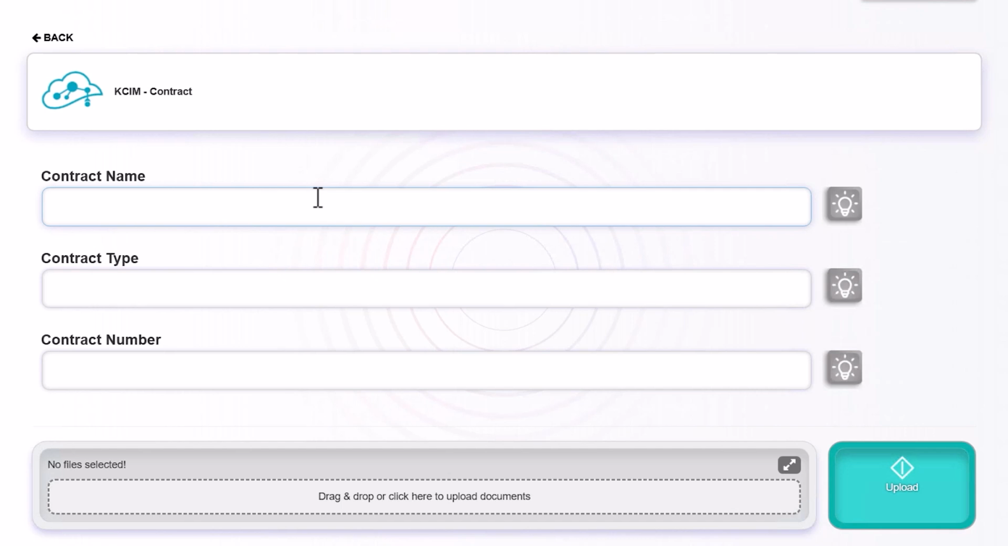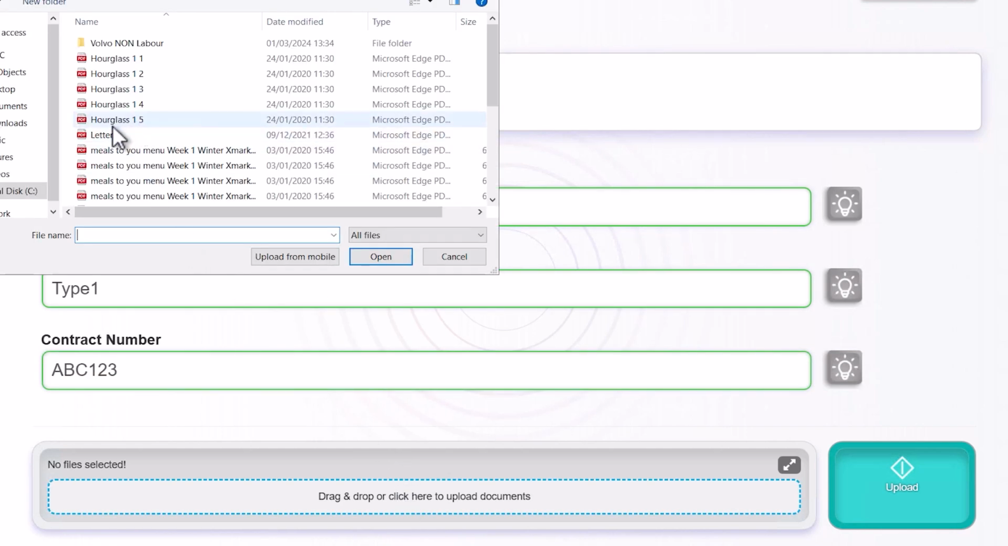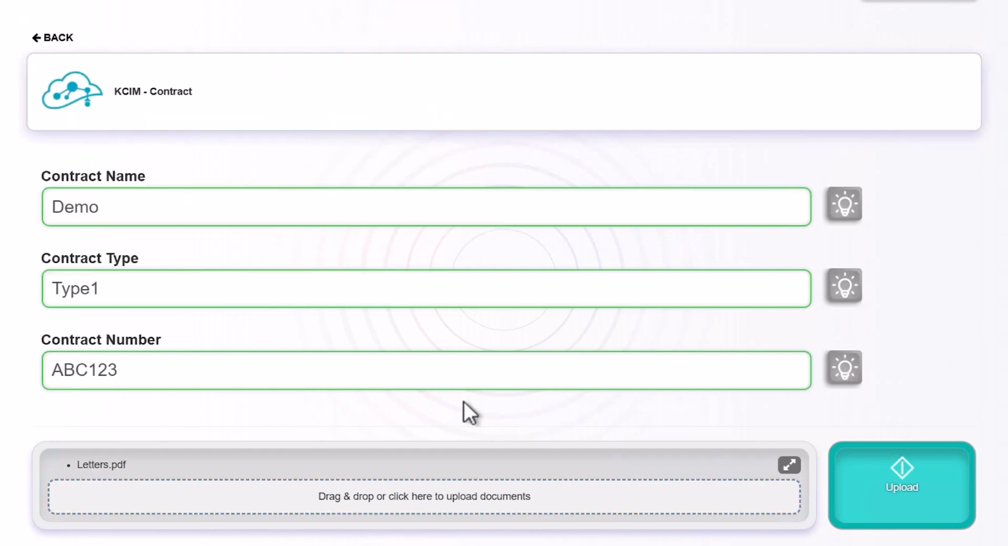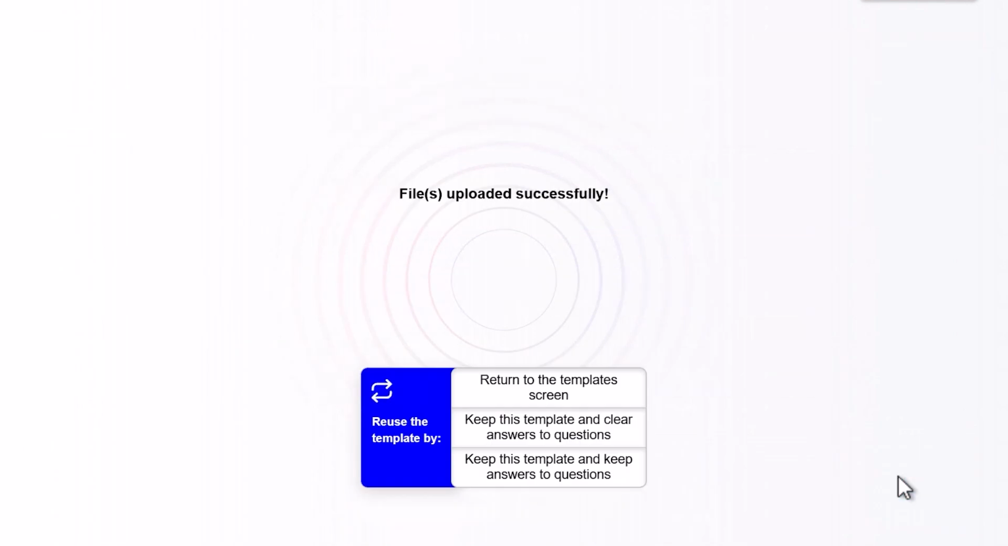Here is my first question. Here is my second one. And here is my third. All I'm going to do here is click on a button and upload a document, as we have seen in the first part of this webinar. And here I will just return back to the template screen.